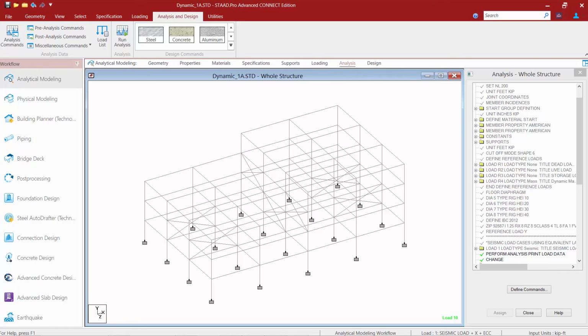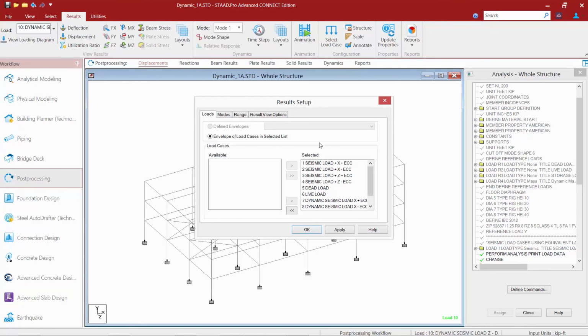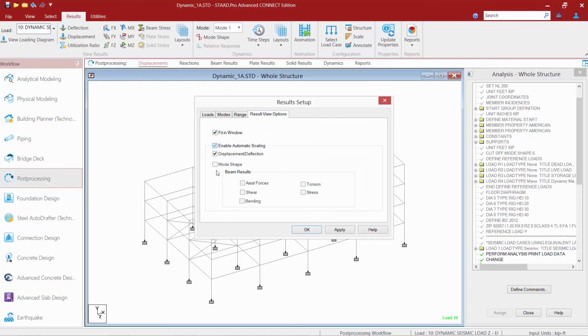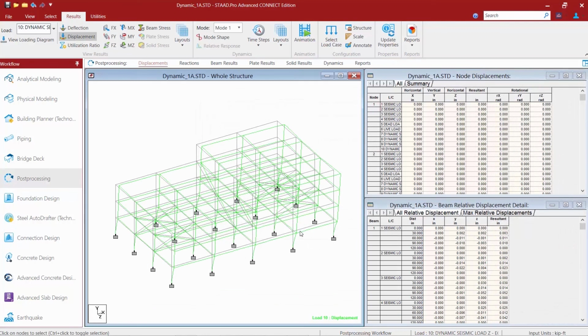So at this point, I'm going to go ahead and proceed to the post-processing mode where I have some additional results available to me. To access the post-processing mode, you can go to the workflow panel, select post-processing, and your mode shape information will be available. So if we take a look at our screen, we're at the displacements area of the post-processor. We can see the results of each individual mode shape if wanted.